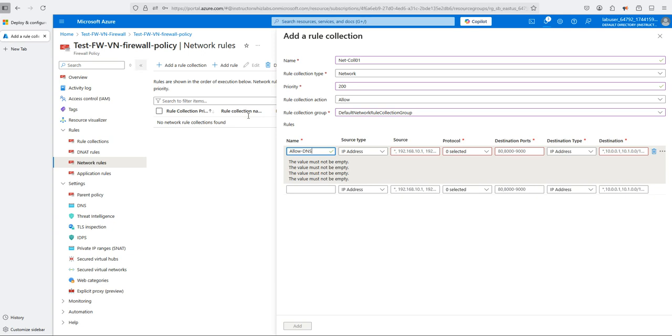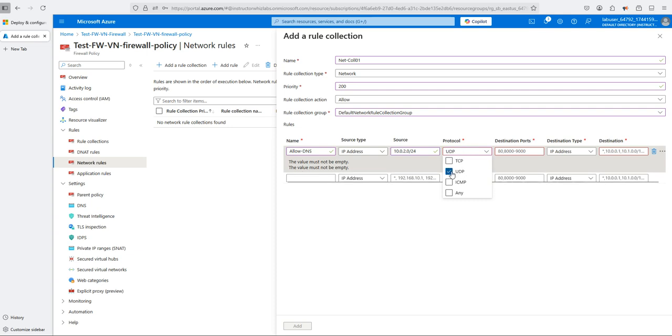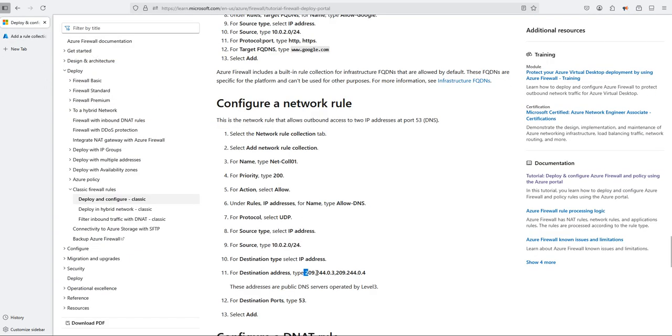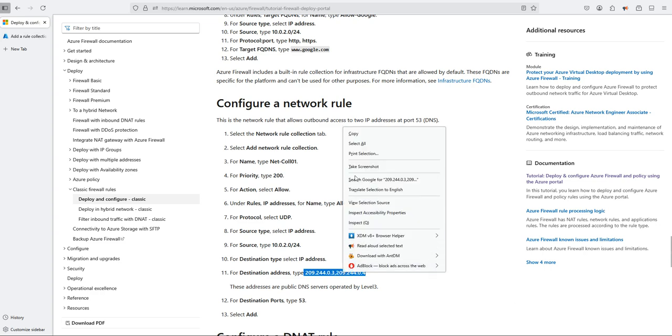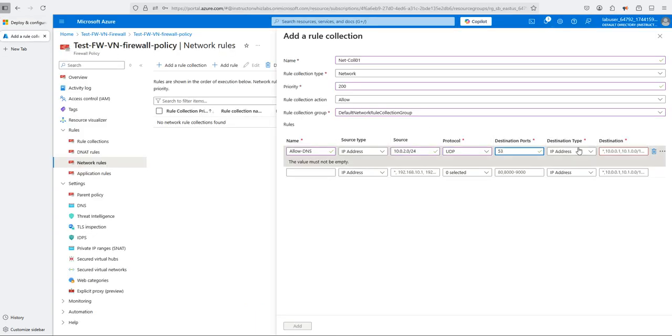Copy. Right, so paste. DNS, UDP, destination port 53 DNS. Destination type IP addresses, two IPs. It's 209.222.224.403 and 04. That's the two DNS servers. All right.